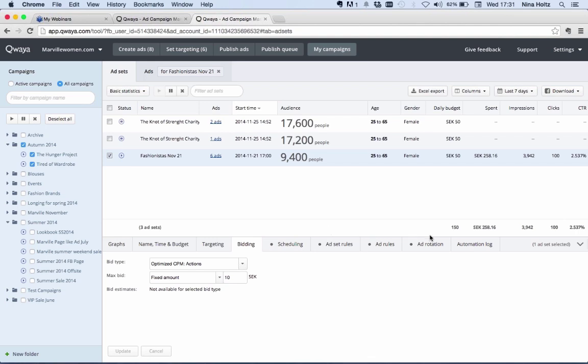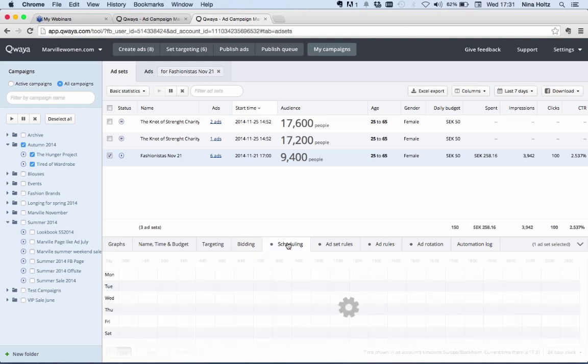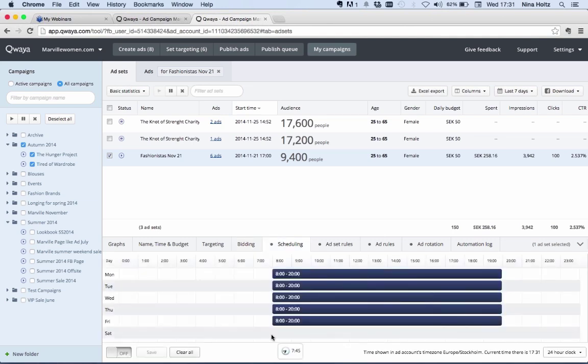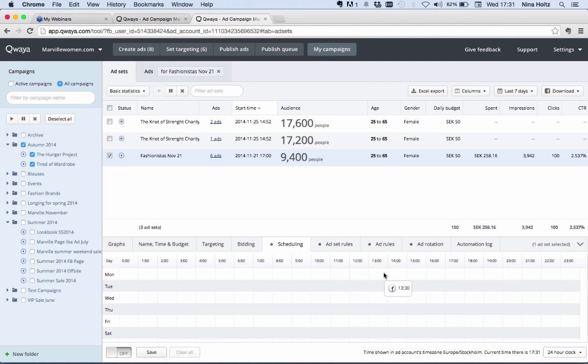Then here to the right in the bottom toolbar, you can find our automation features. Here you can set up scheduling, so you can decide during what days and what hours of the day you want the campaigns to be active. Say that I've looked in my Google Analytics account during what hours I have most traffic and most conversions, and I want to set up the campaigns or the ad sets to run during these hours.